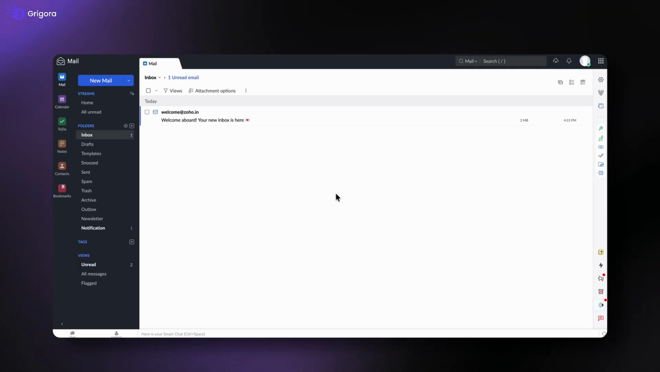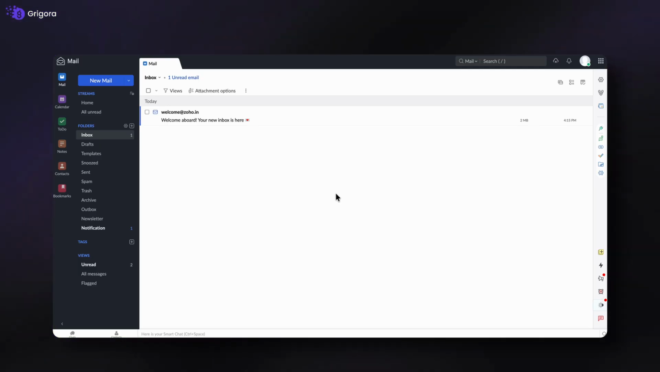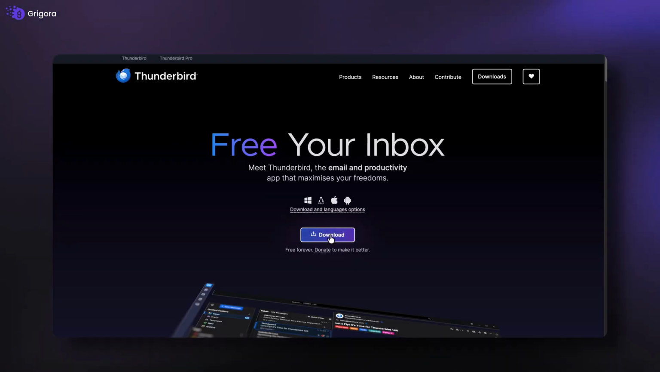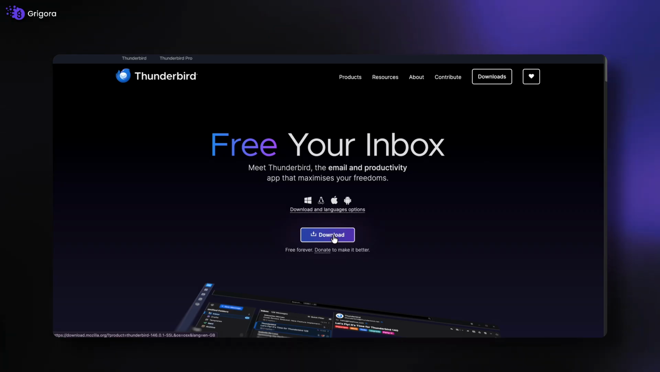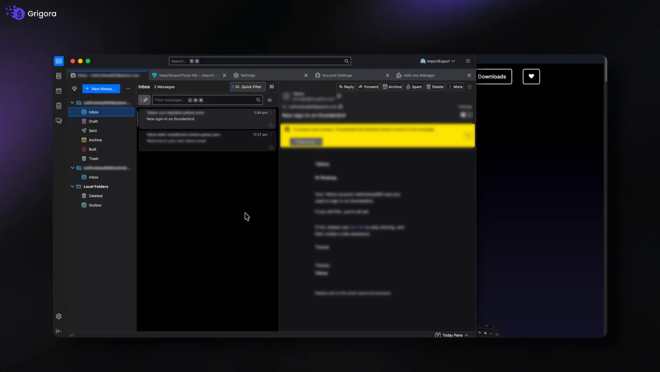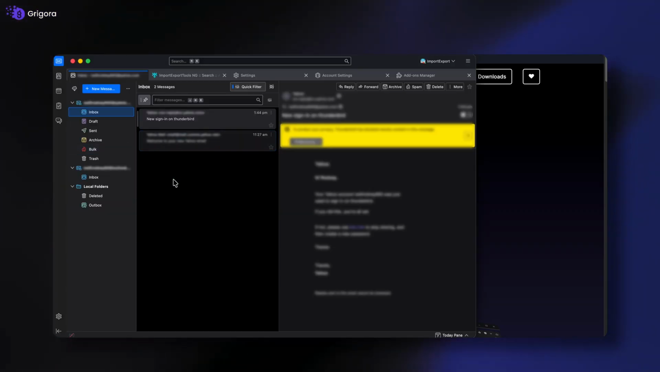To start, you will need a free application called Thunderbird. Download and install it on your computer. The link is in the video description. Open Thunderbird and log in with your Zoho Mail account.